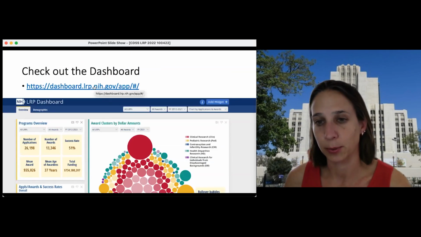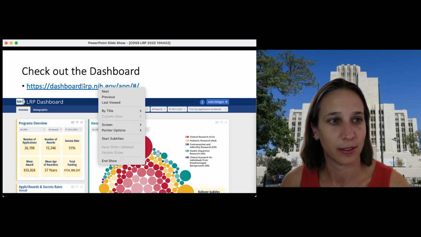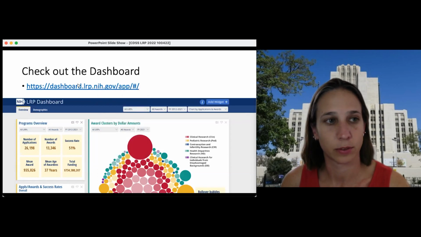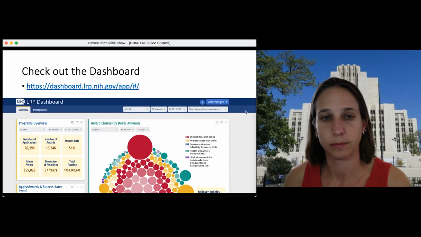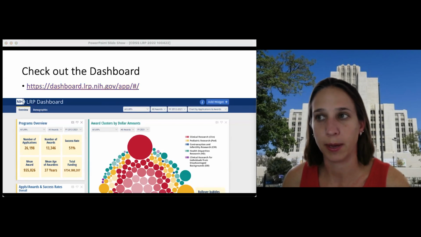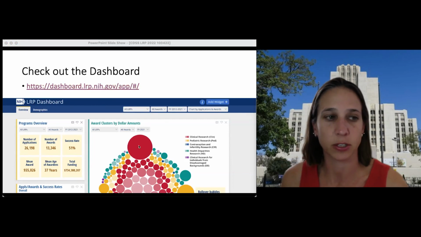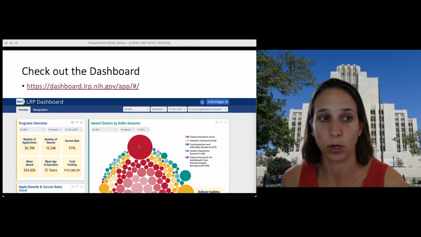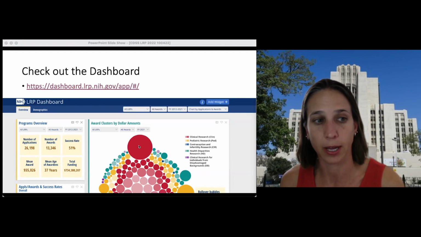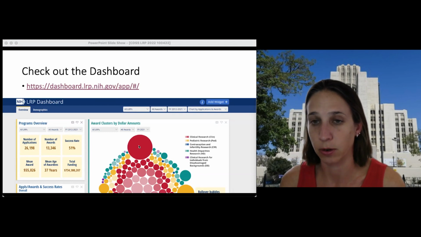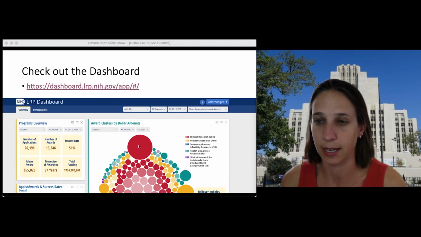There's a really cool dashboard. So we are going to try to go to it. Actually, we'll do that after the panel because I know some of the panel has to step off for various things. So we will come back to the dashboard after we have an opportunity to ask people about that. But it lets you know a lot about the number of applications and awards based on the different loan repayment programs, what the success rate is. There's a little map of the United States.